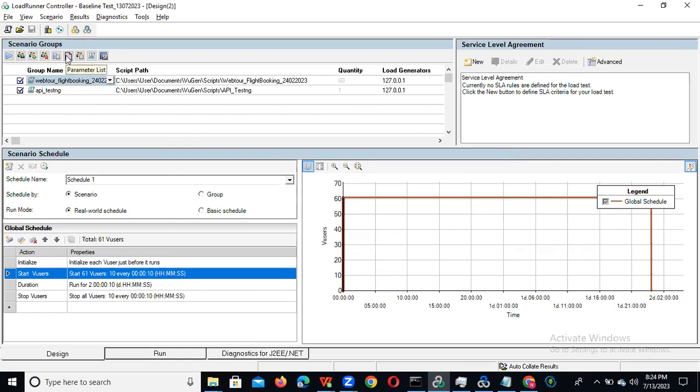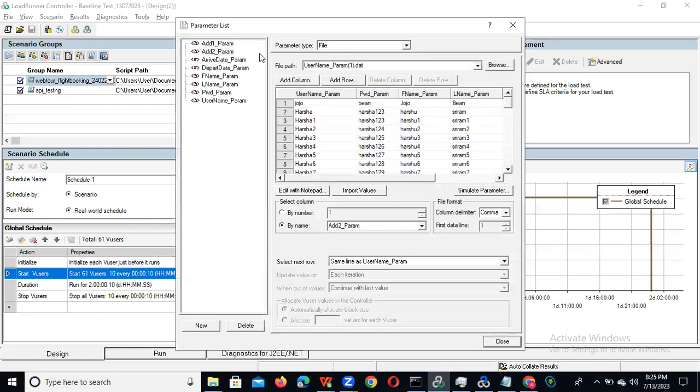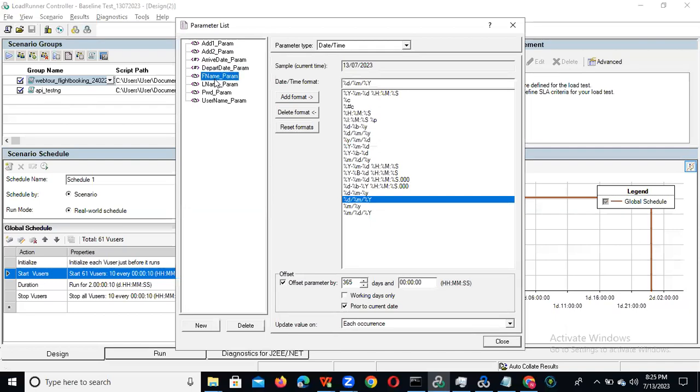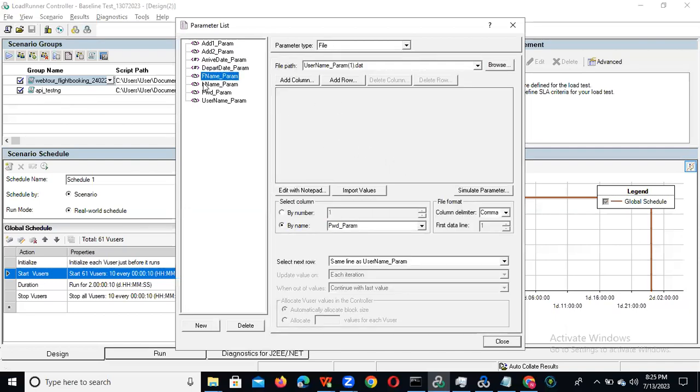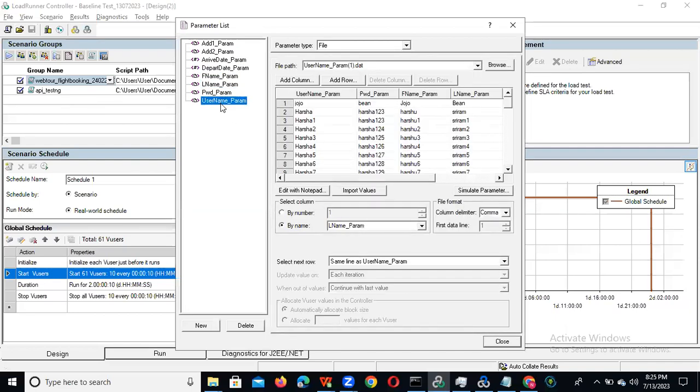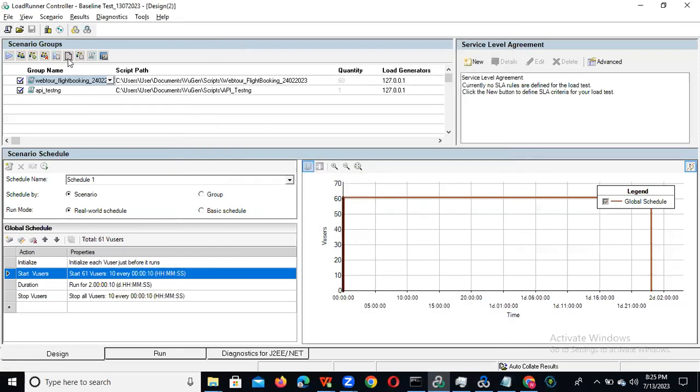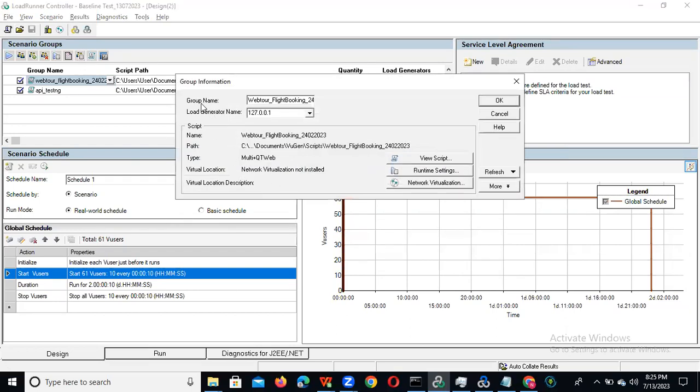This is the parameter list. In your script, you can select this, and you are just able to see here what parameters you did. And if you want to change anything, you can do it from here also. So this is the parameter list, and this is the details. If you click details, what is the script, what is the load generator you added, it will display here.